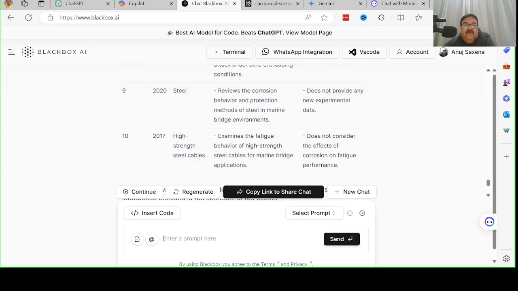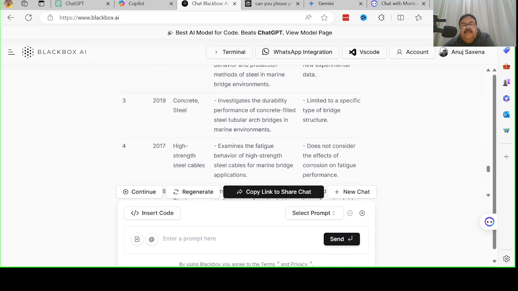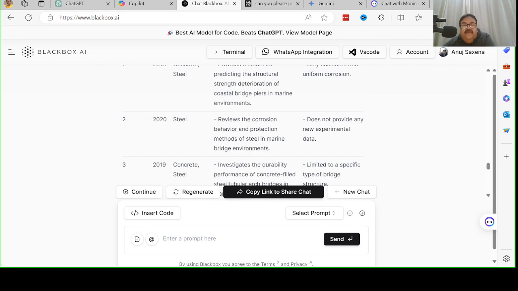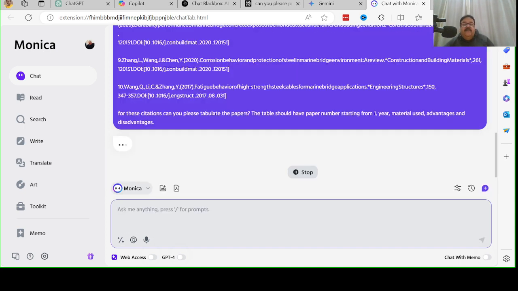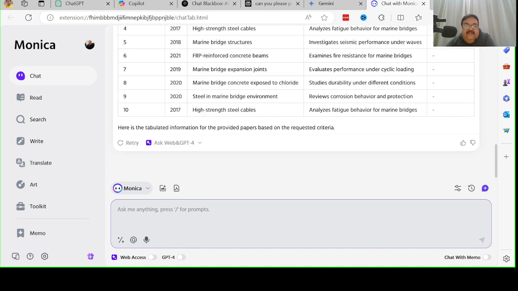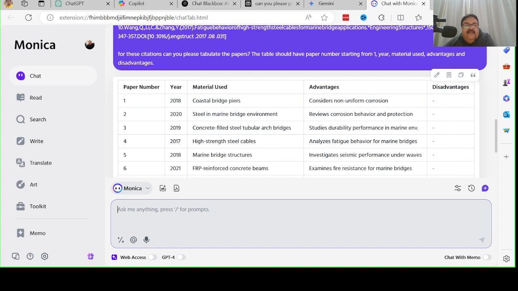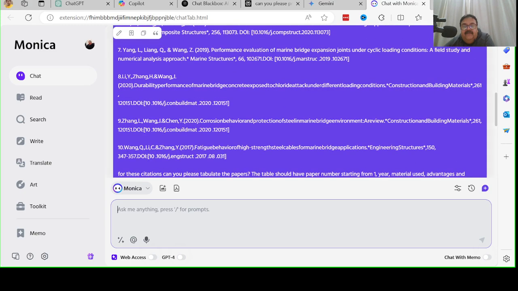It has given me a good answer, and then I told you how to crack it to get more results out of this. And let's see, in case of Monica, same question for everyone, and it works. See, Monica was telling me that it cannot actually access the papers, so it cannot give me anything. But the moment I gave the citations, it works.